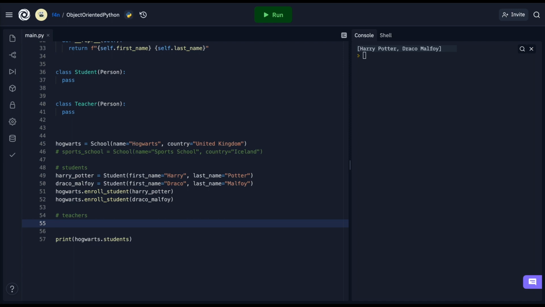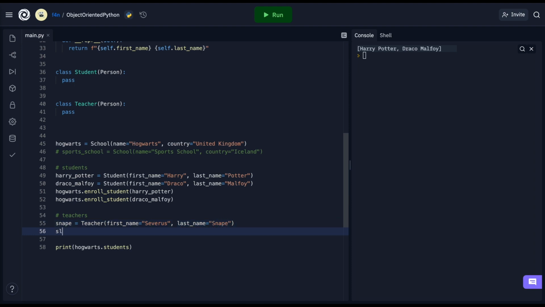Let's create our first one. This can be, say, Snape. Say Snape equals teacher, first name is Severus, last name is Snape. Let's create another one. We'll say Slughorn equals teacher, first name equals Horace, last name is Slughorn.